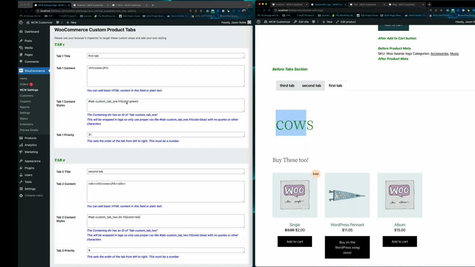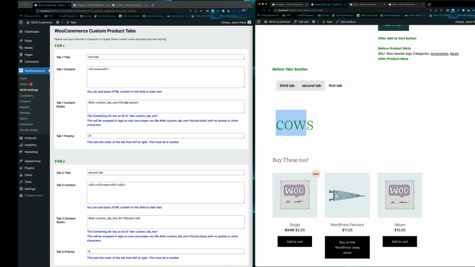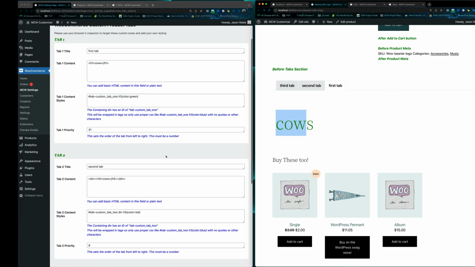You don't really need this, but I figured if you're getting used to it, it might be easier than using your own child theme, but you can use your child theme as well, of course.